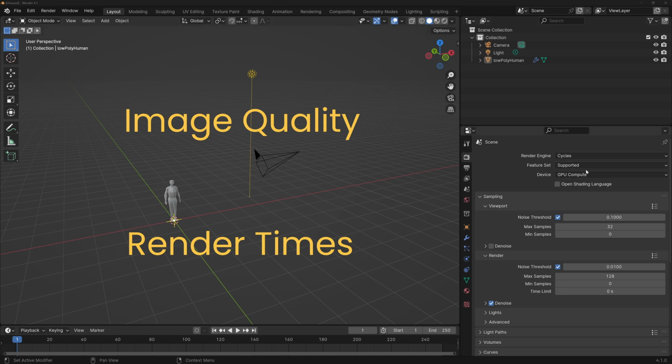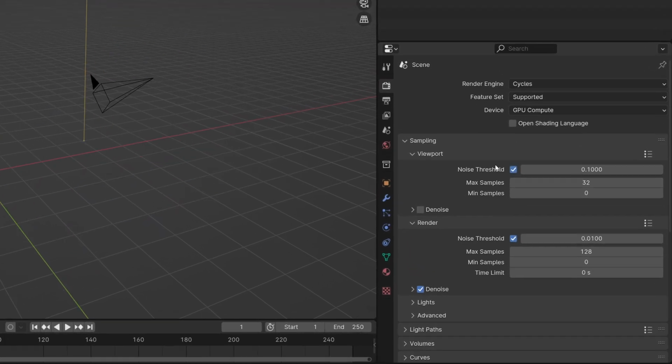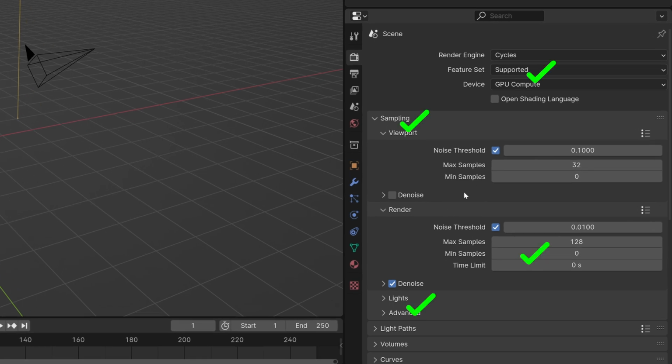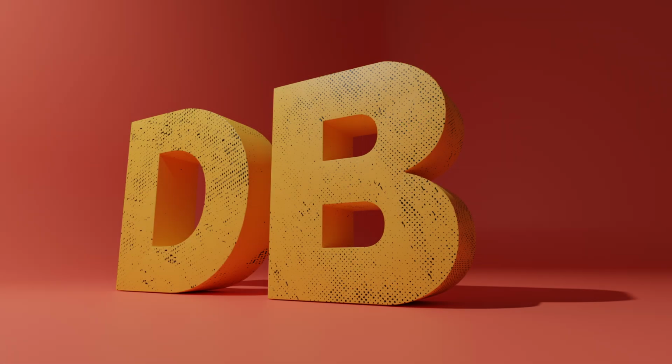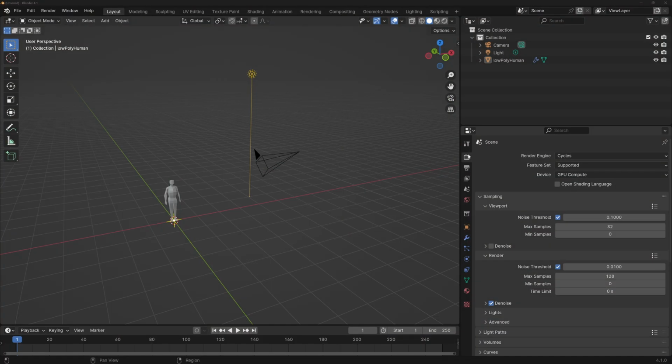The game with Cycles is getting lower rendering times while maintaining the quality of the renders, so we're gonna review the relevant settings that you need to know to get the best results and which you can skip. I'm Dude Blender and let's jump right in. We're in the Render Properties tab.